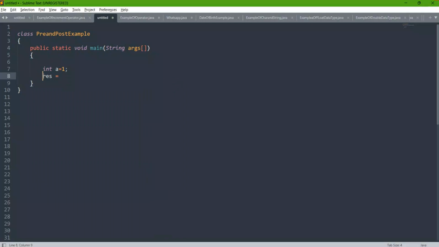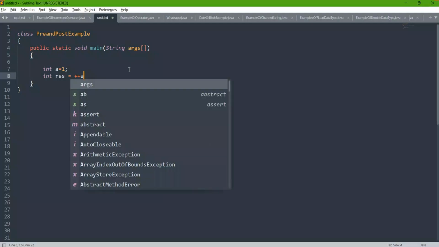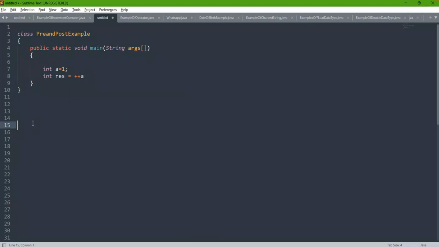Result is equal to integer result is equal to plus plus 1. What will be the value of a as of now? See, what will happen over here? Whenever I am incrementing, whether it's a pre-increment or a post-increment, every time the value will be increased by 1. If it is 10, the value will be increased by 1, which means it will be 11. If I increase the value again, pre or post increment, again the value will be increased by 1 and it will be 12. So this will happen.